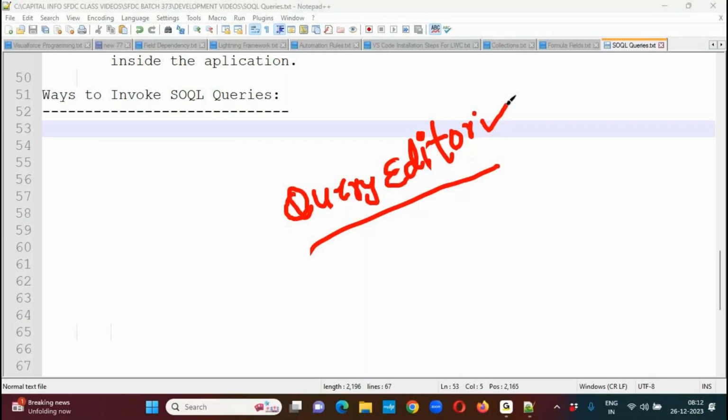The second way is by using Apex programming. With the help of Apex programming we can also invoke SOQL queries. That facility is available. So we can execute the SOQL queries in two ways: first, by using the query editor from the developer console, and second, by using the Apex programming language. How to write and execute them, we'll see practically here. First we'll go with the query editor, then we'll see how to do this through Apex programming.